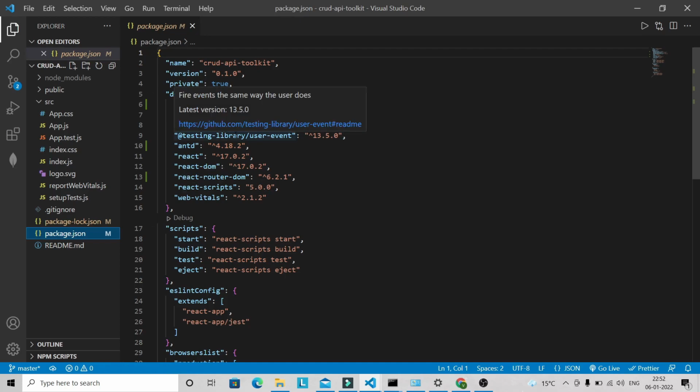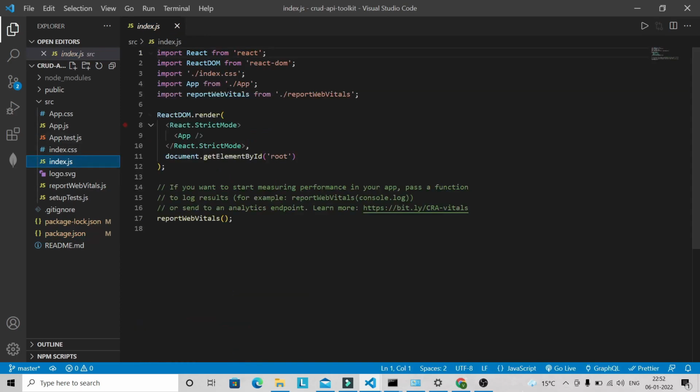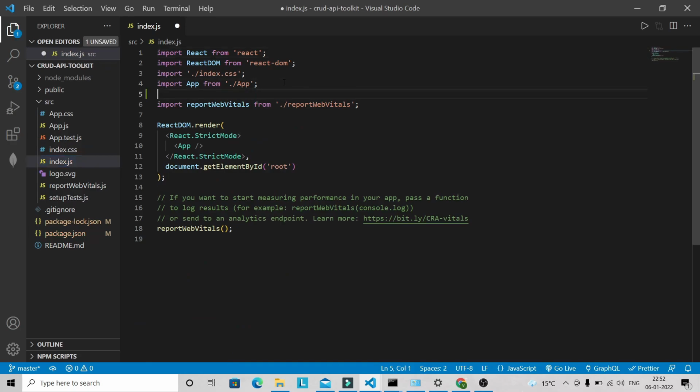So guys, in order to use Ant Design components in our React project, first we need to bring the Ant Design CSS file. So I'm just going to bring the Ant Design CSS file. This is the CSS file we need to bring from Ant Design. Then only we will be able to use the Ant Design components.